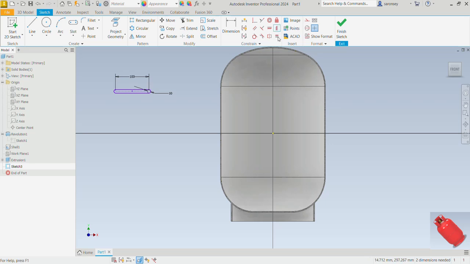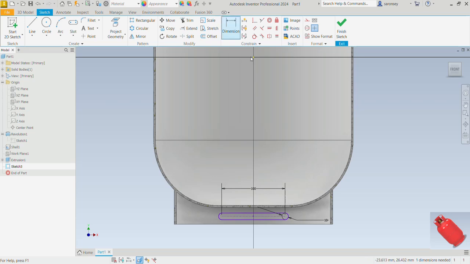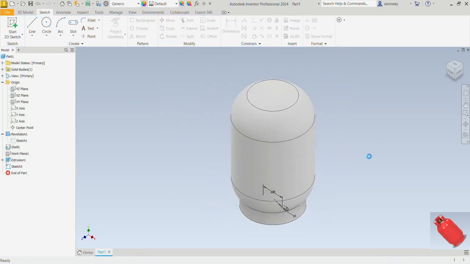Now we would apply a vertical constraint between the center of that slot and the origin. Right click and then OK. We can hover our mouse in the middle here until it turns green, and then we drag it into place so we can place the other dimension. We'll pick the dimension command again. The distance between this line and that one is 12. I would enter that and finish this sketch because it is fully constrained.